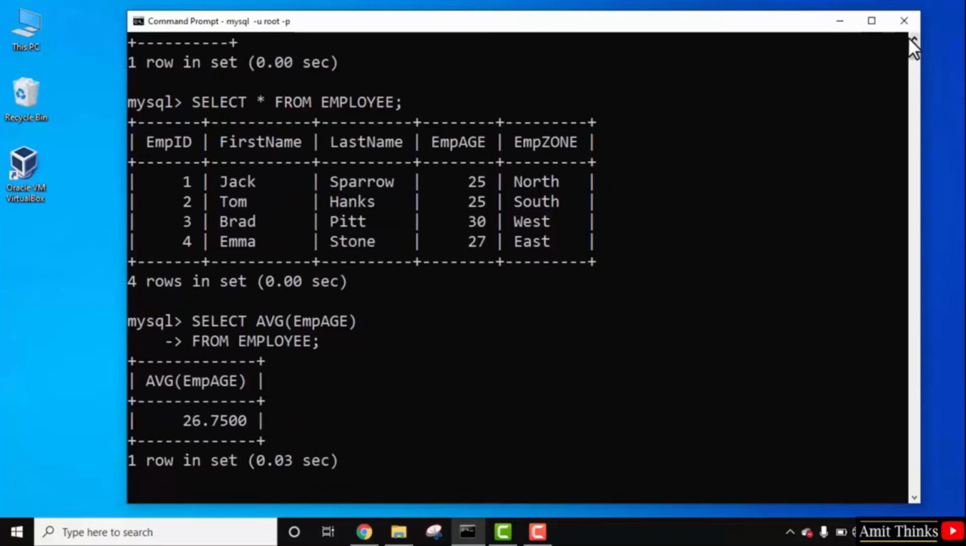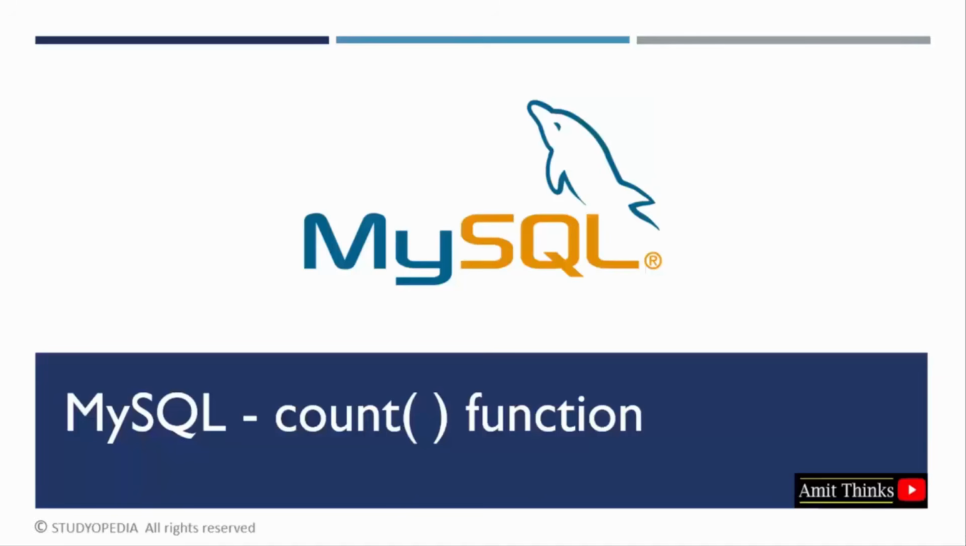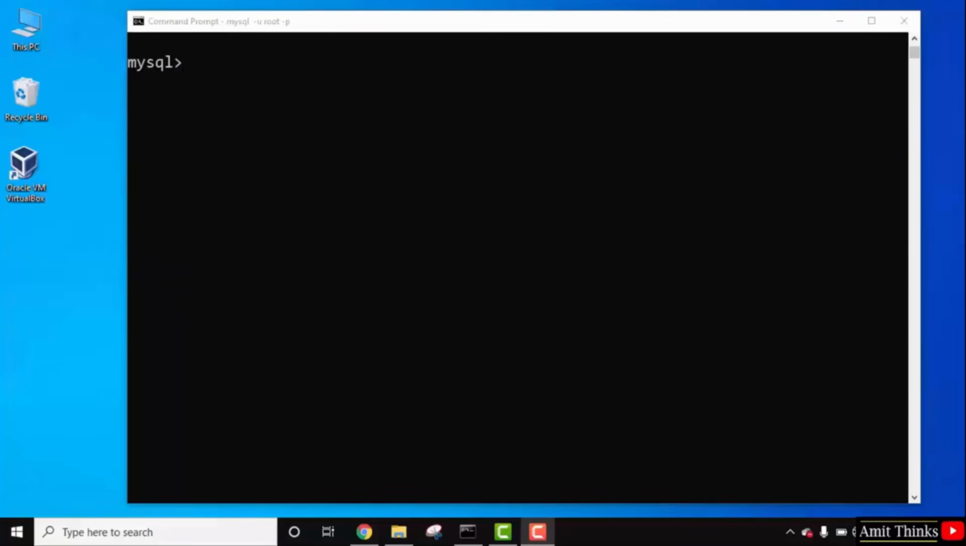So guys, in this video we saw how we can easily return the average value of a numeric column. Here our numeric column was employee age, so we found the average of ages which was 26.7500. In this video we will see how we can use the count function in MySQL to return the number of rows, that is the count of rows matching a specific criteria. So here we can get the count of rows, and you can also set a condition, and on that basis you can get the number of rows.